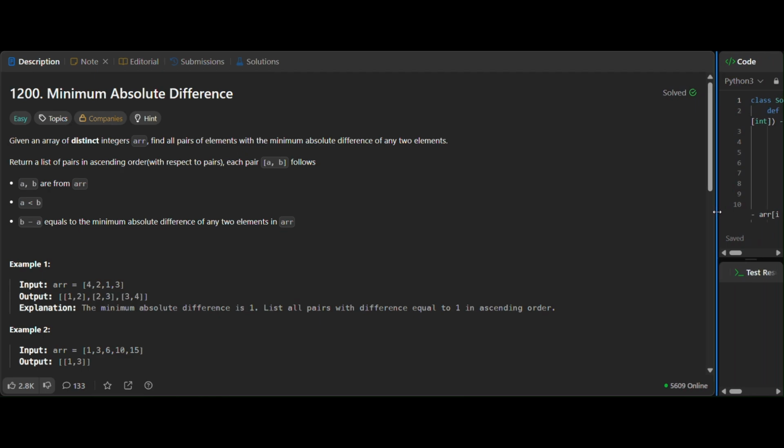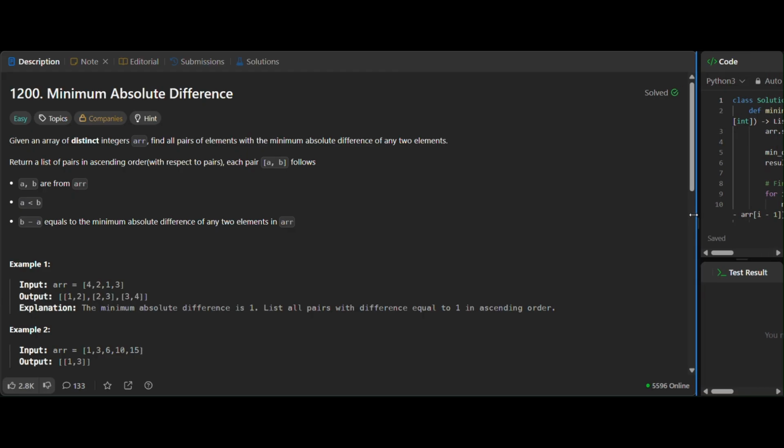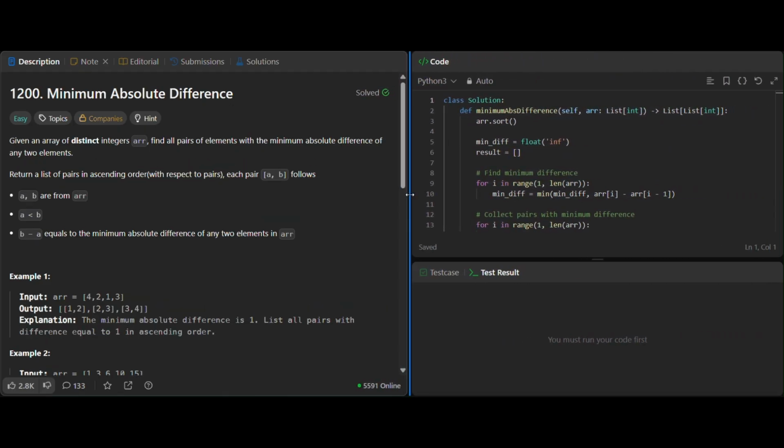Let's try the brute force approach. Compare every pair i, j. Track the minimum difference. Collect matching pairs. Time complexity is O(n squared). This will TLE for large inputs, with n up to 100,000.